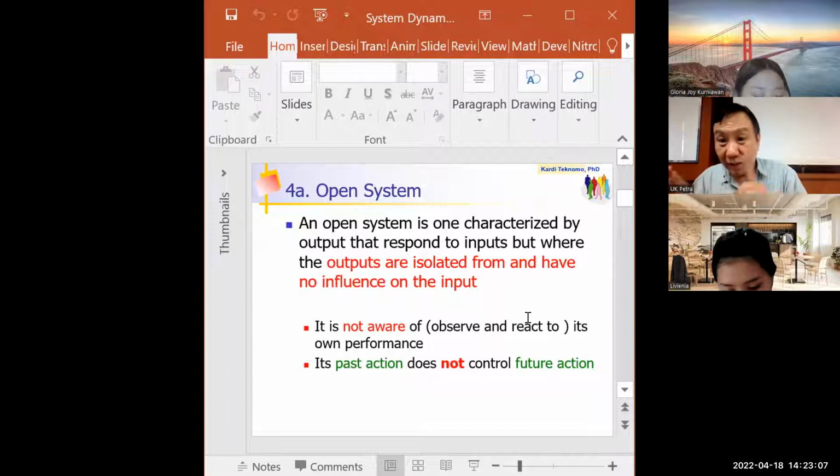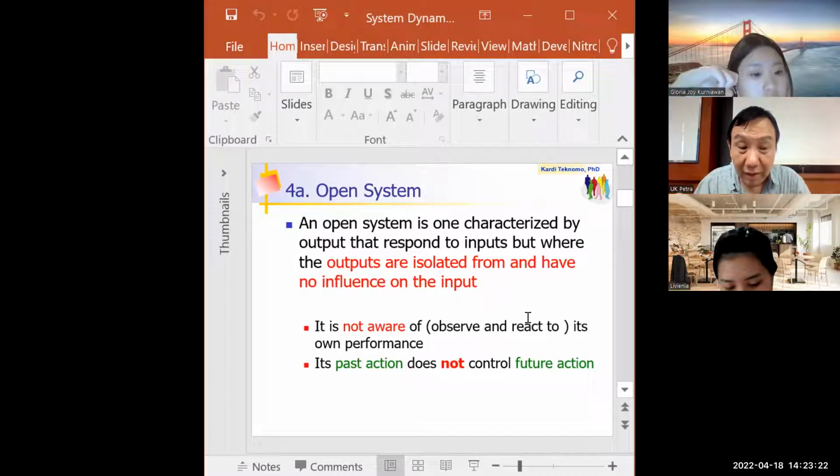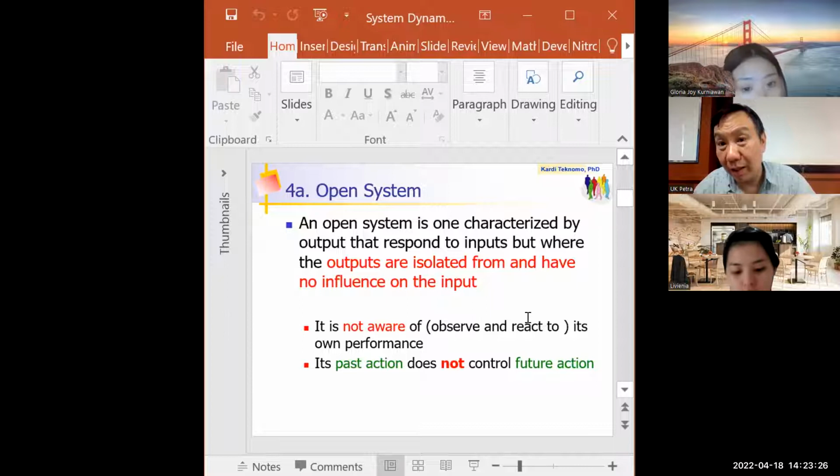Can you see? There is an input to the system, and then there is an output. That is an open system. That means the system itself is not aware of its own performance. The past does not control the future. That is called an open system.